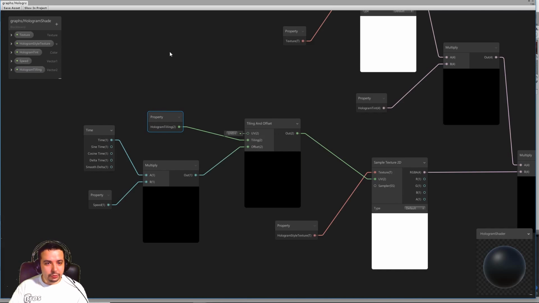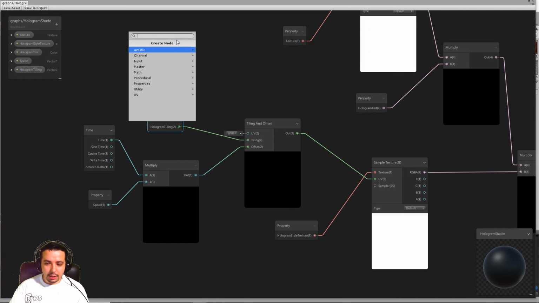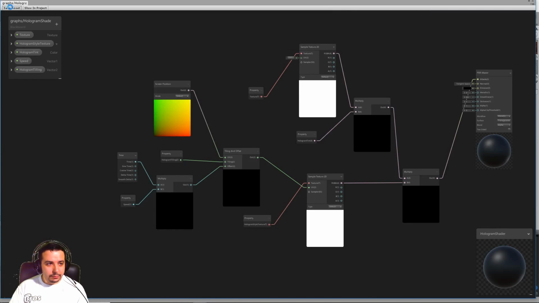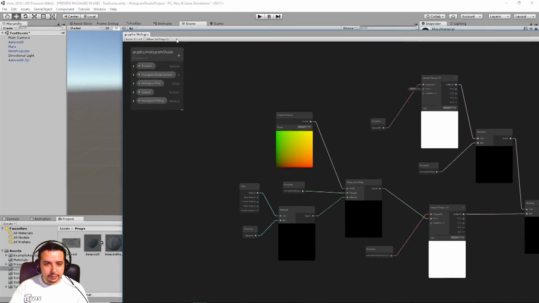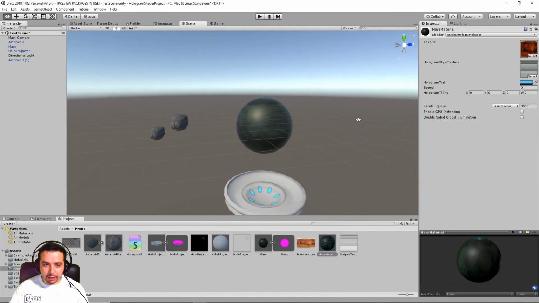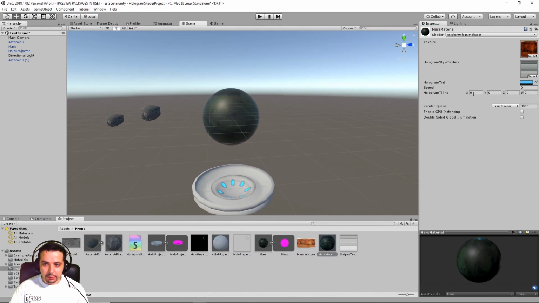And then we also have to add something to the UV called a screen position. And this goes here to the UV. Now let's hit save and go back to Unity. And now if we have a look at the material, you can see now we have tiling here. Let's just say 1, 1, 1 for now.